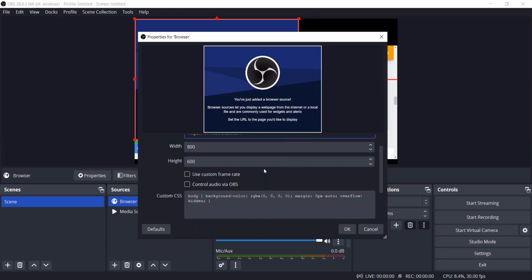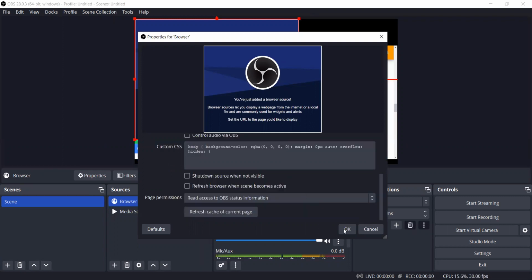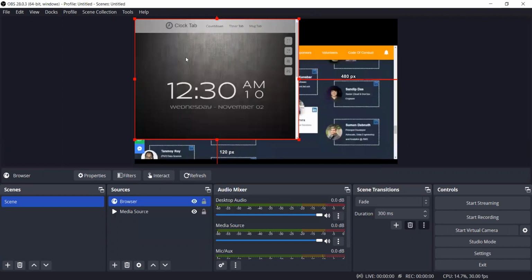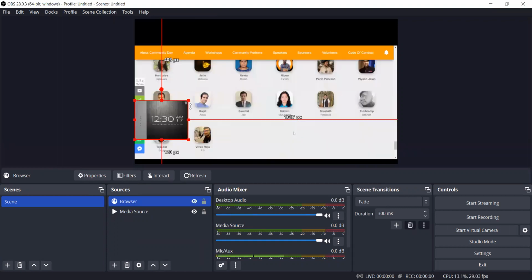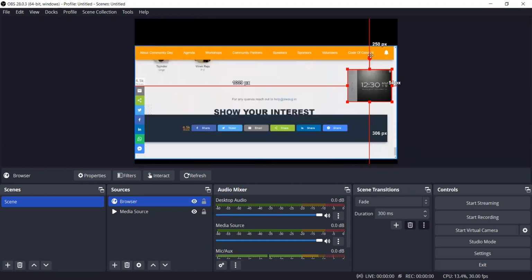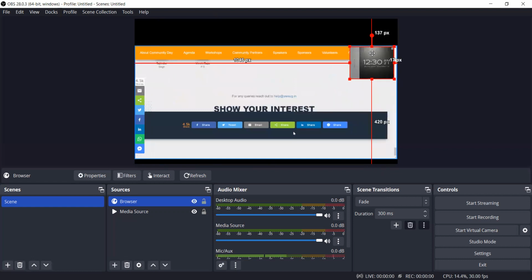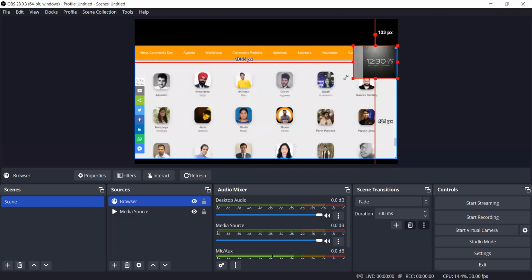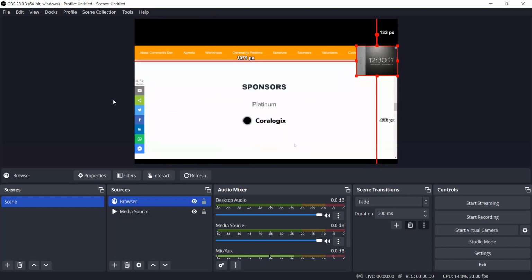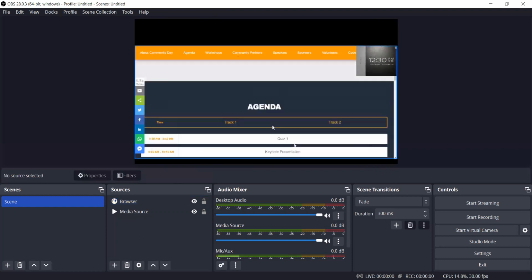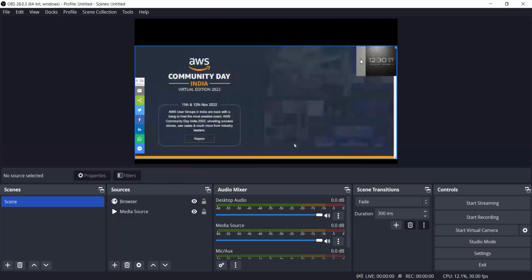So I am just keeping the value as default, and I'm clicking on OK. So here you can see the time has come here. I'm just going to keep it small, and I am going to place it here, so that I can see the time frame of the event. So here I can see the time.